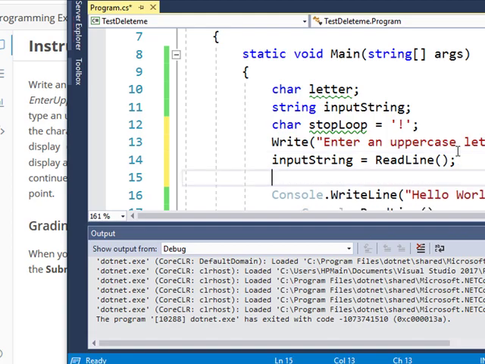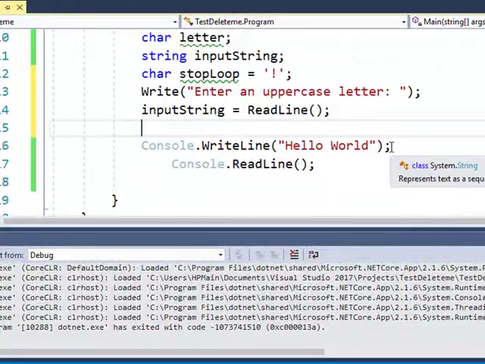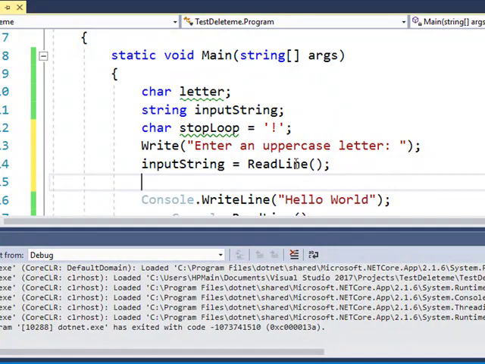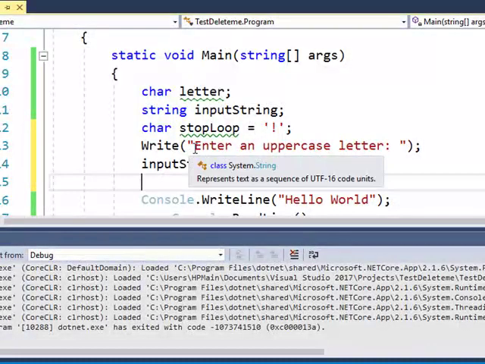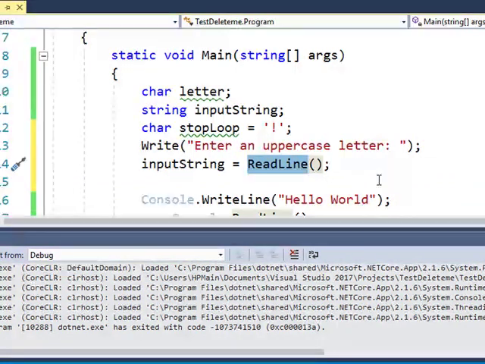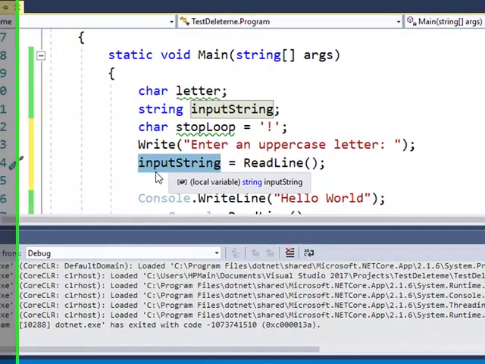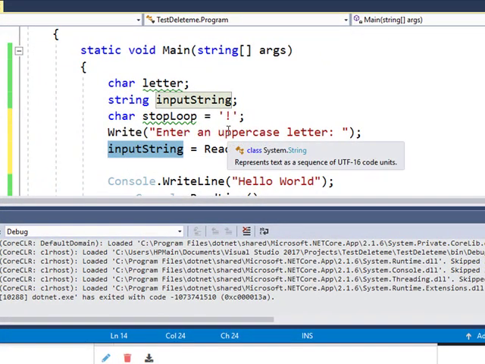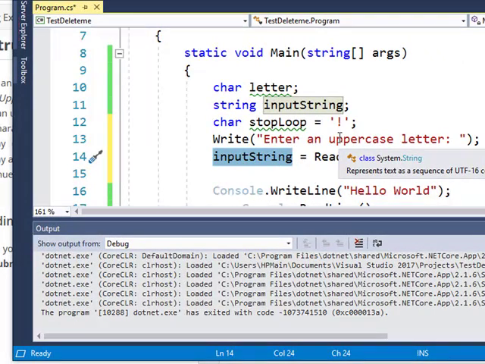Okay, so it's going to prompt the user, enter an uppercase letter, and then it's going to pause, and then the user will enter in some character and store it into input string. All right, so what else do I need before I start my loop?